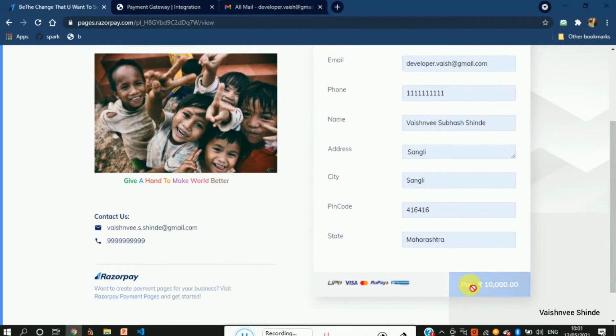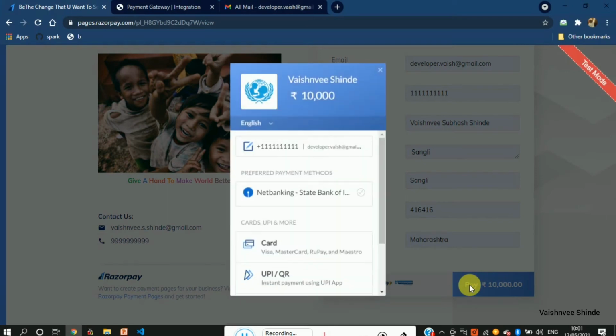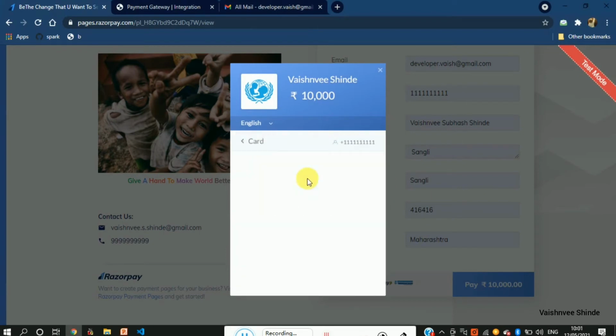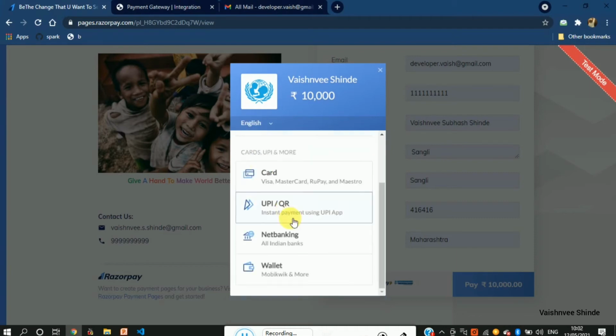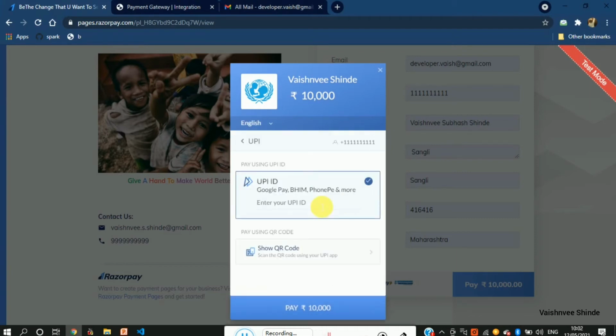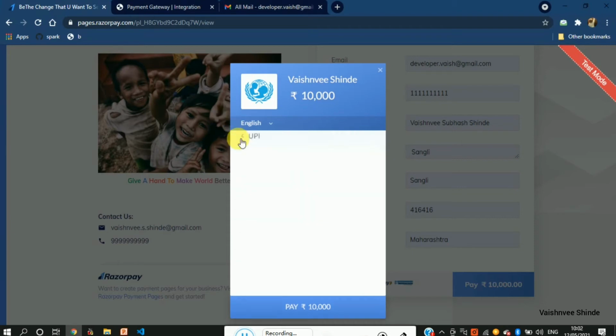When you click on pay, different kinds of options will be available to you. Whenever we are going to perform the actual payment, there is the option of net banking. You can also perform the operation using the card. In the card, you are supposed to add the testing details, not the actual details. You can add the card number, expiry date, and CVV. In the UPI ID, you are supposed to add a fake UPI ID, not the actual one. You can also scan the code.